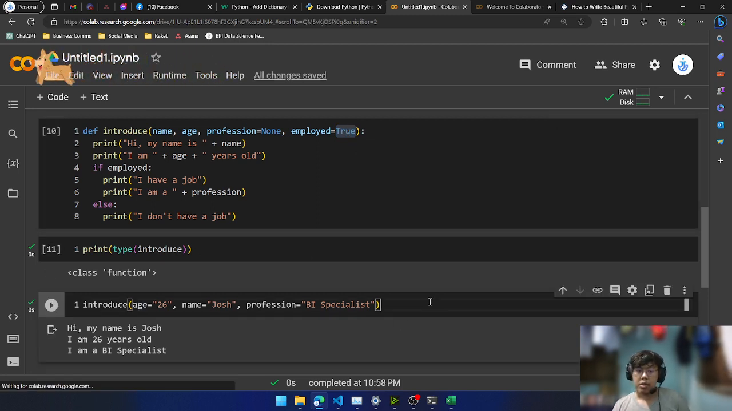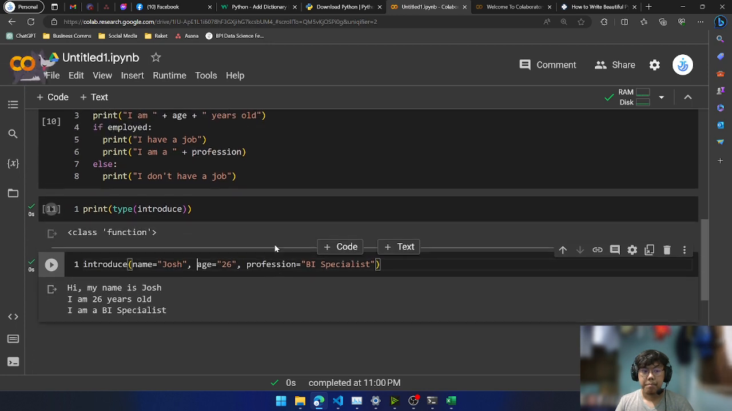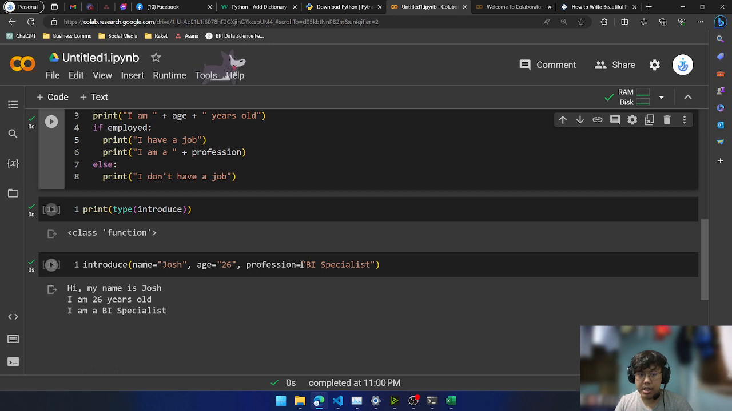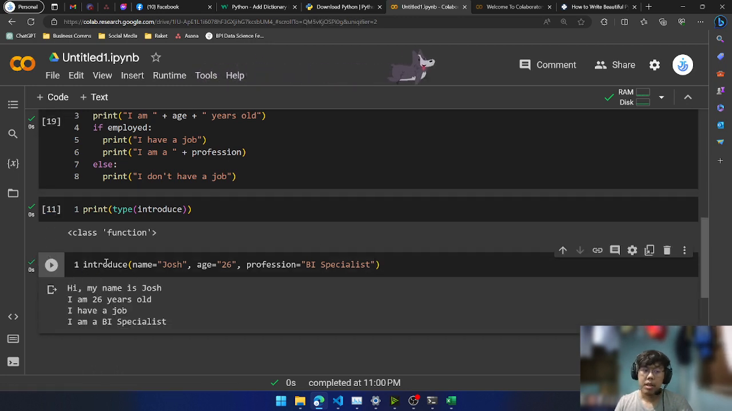Okay? So, gagawin ko rito is, I'll keep this value. Sige, balik na natin siya sa original na positions niya. Yan. Kapag ni-run ko siya, ay sorry. I-run ko lang ulit ito ha, kasi hindi nag-apply yung changes. Tapos ito naman, kapag ni-run ko na siya ulit, there you go. Introduce, name Josh, age 26, profession is BI specialist. Okay. So, tama naman siya. So, I'm Josh, 26 years old. I have a job. I am a BI specialist.